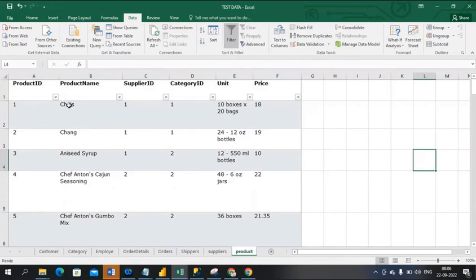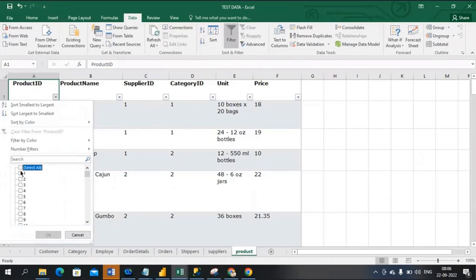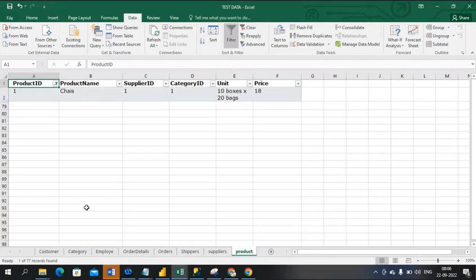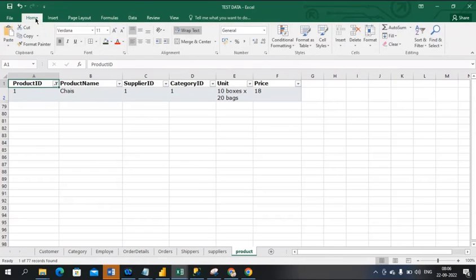Just observe. I have product ID here. I just filter one product ID here. So this is one product. So go and check where this product ID is available in other tables.